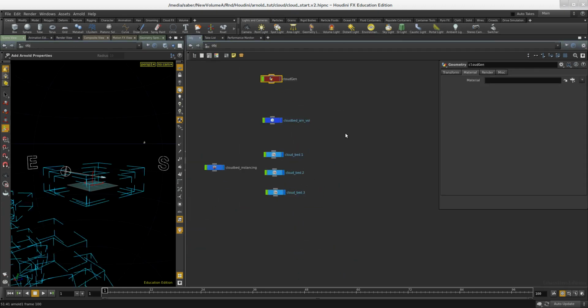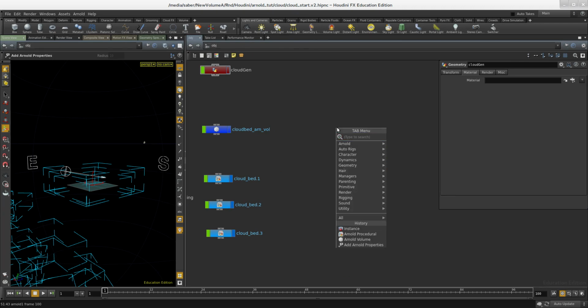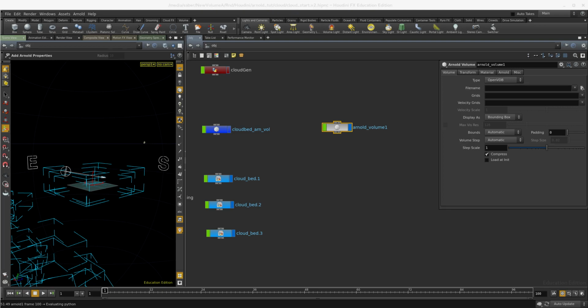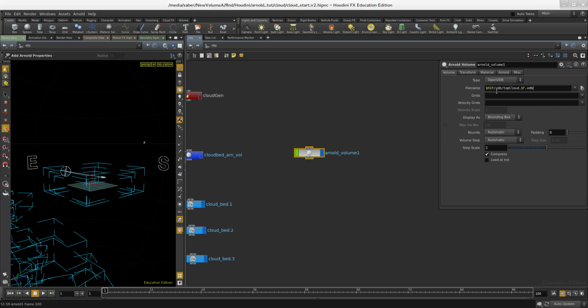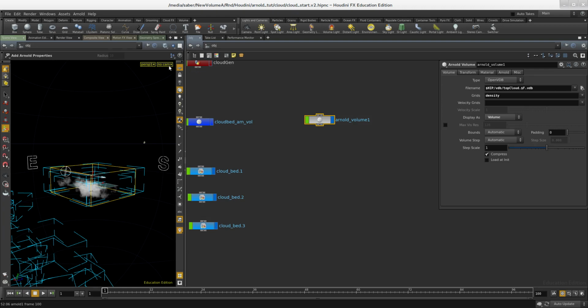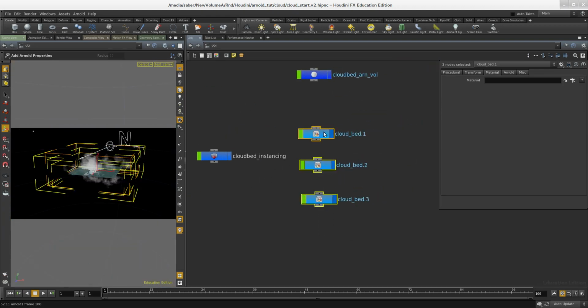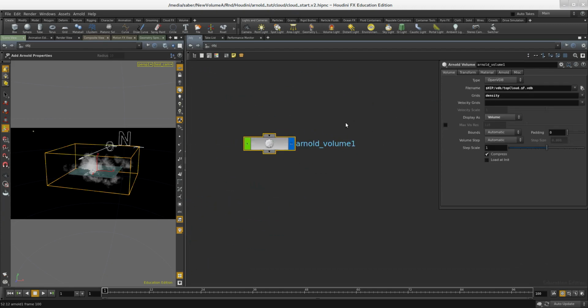And I'm gonna recreate the same setup. So I'm gonna create an Arnold volume, and I'm gonna read the VDBs that we created. So I'm gonna call this, that's the path to the VDBs, and I'm gonna choose density. I'm gonna set this to volume. I'm gonna go back to the test camera and hide the instancing and hide all these guys. So I only have this.